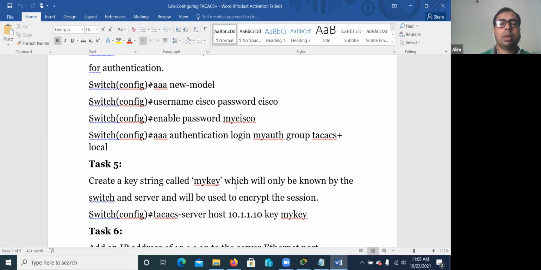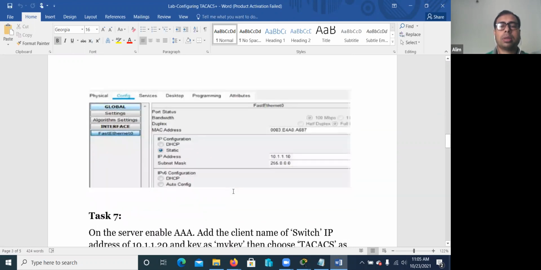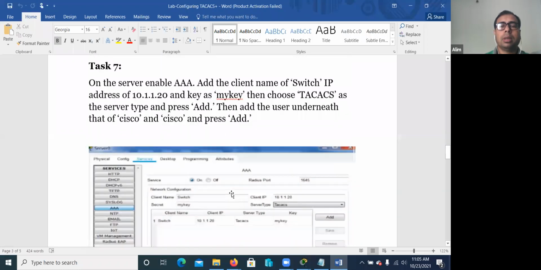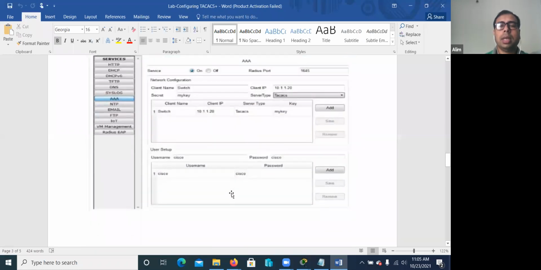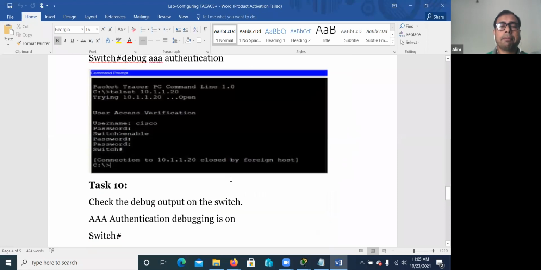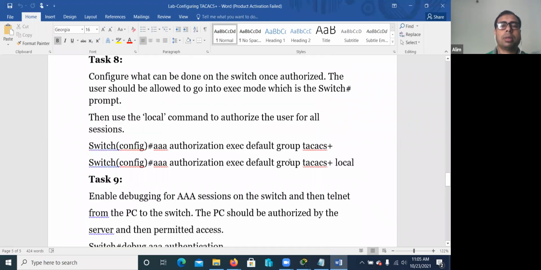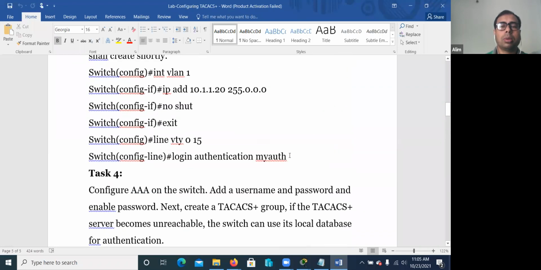Okay, we will also test. Let's test TACACS+ and see how it works. TACACS+ is actually the same, but there are some slight differences. Let's show how.